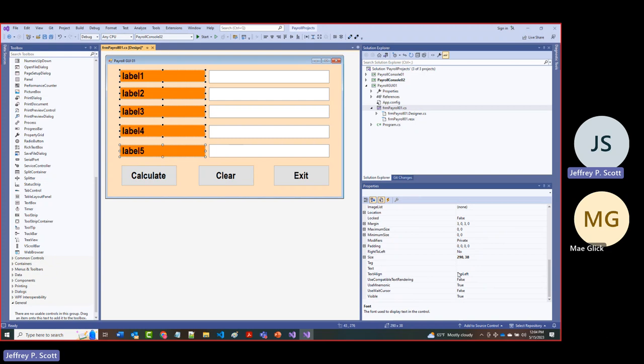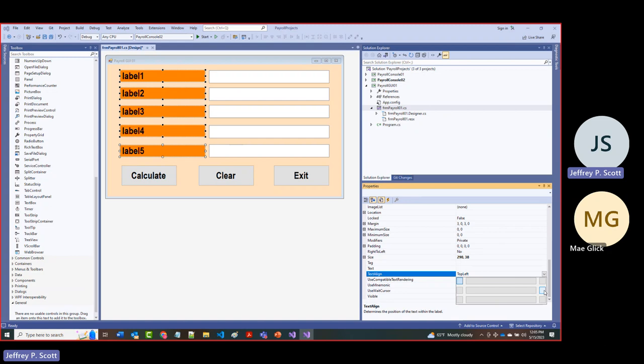Right now it says top left. If I click on there, I don't know why Microsoft does this, but they show you pictures. I want it here, which means middle right. I like the way that looks better. I'm going to change all these labels in just a minute, but that's just me.